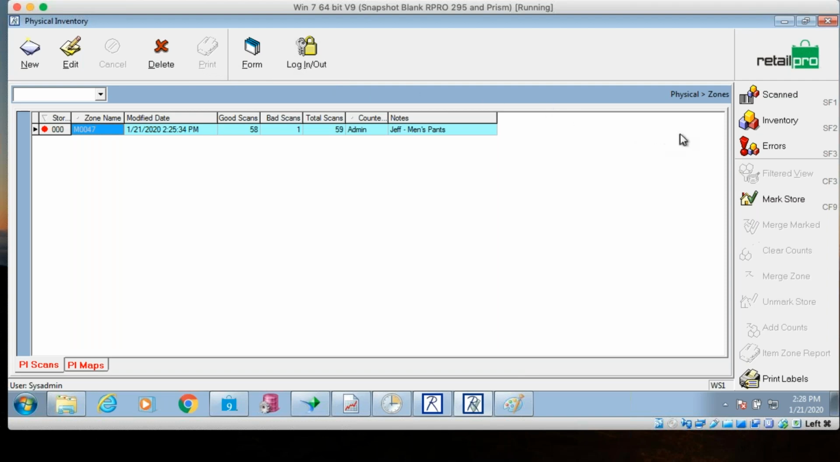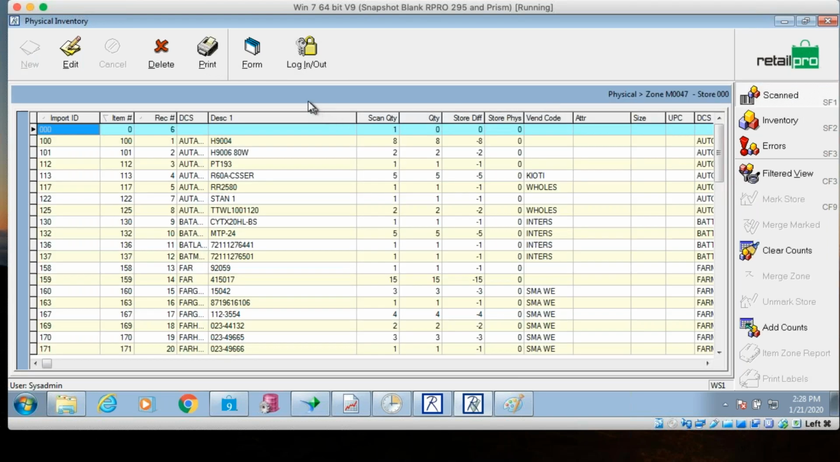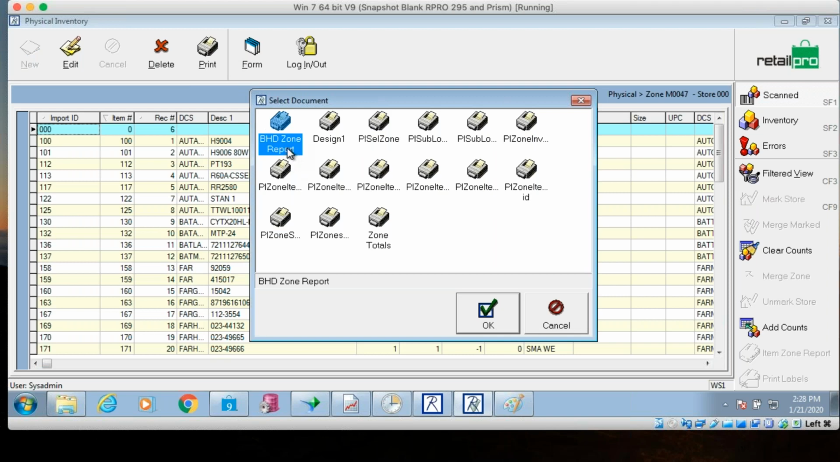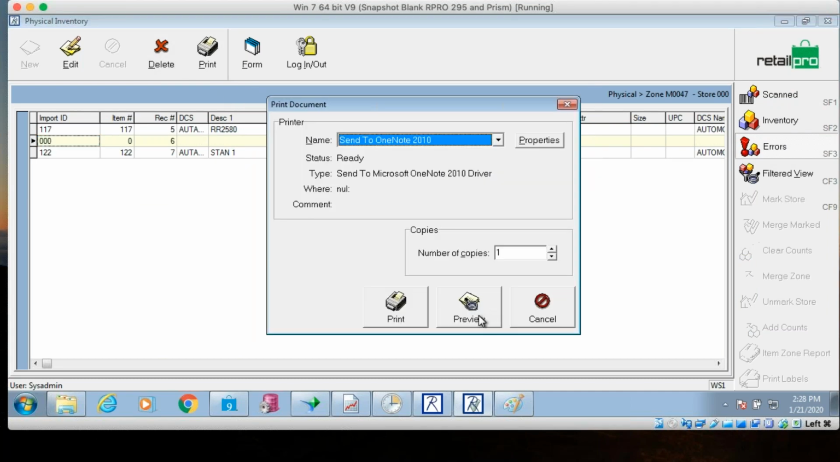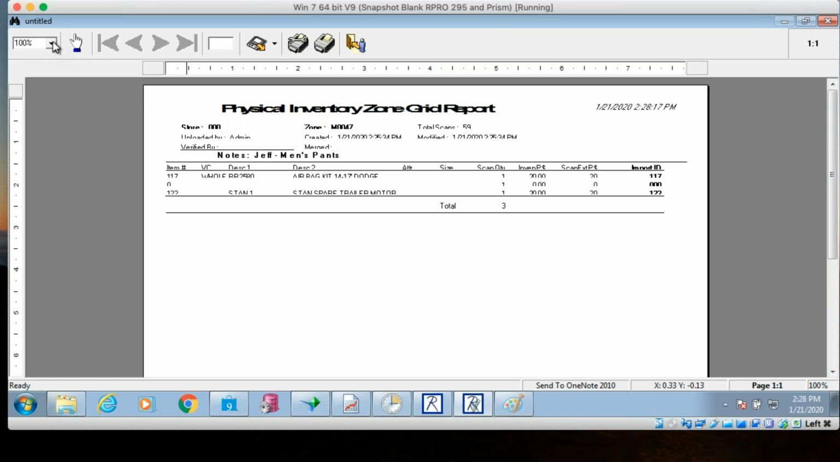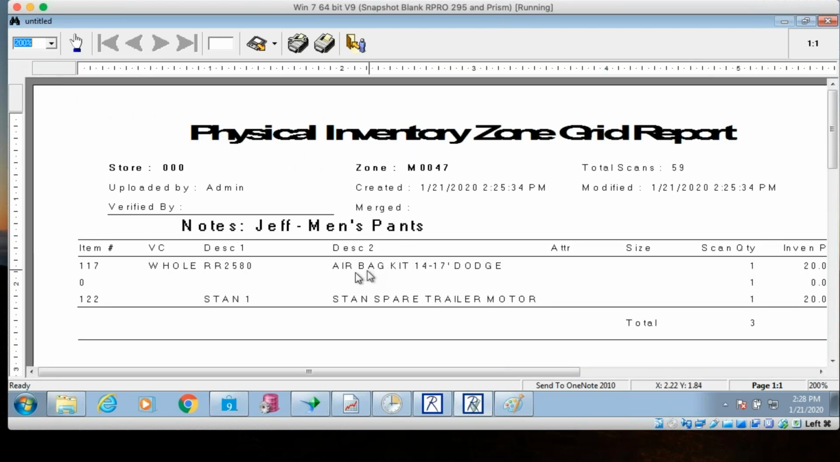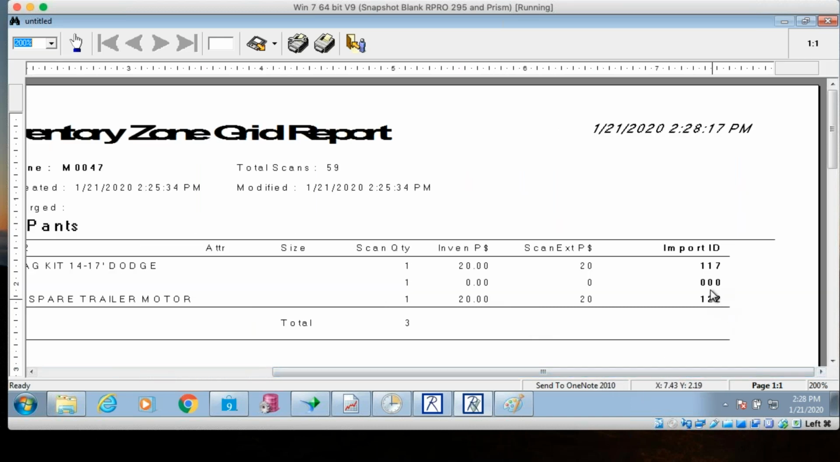So we go to print. So we go into here, we go to scanned, or we go to errors. We say print, and this is the one I would want to have, the BHD zone report. So let's go to the errors first. Let's try it from over there. And preview. All right, so that's what it's supposed to do, right? It's just supposed to print the item before and the item after, and then it's supposed to print way over here on the right-hand side the import ID, right? So if you scanned a UPC code, a barcode that's not recognized by Retail Pro, I need to know what it was so I can find it.